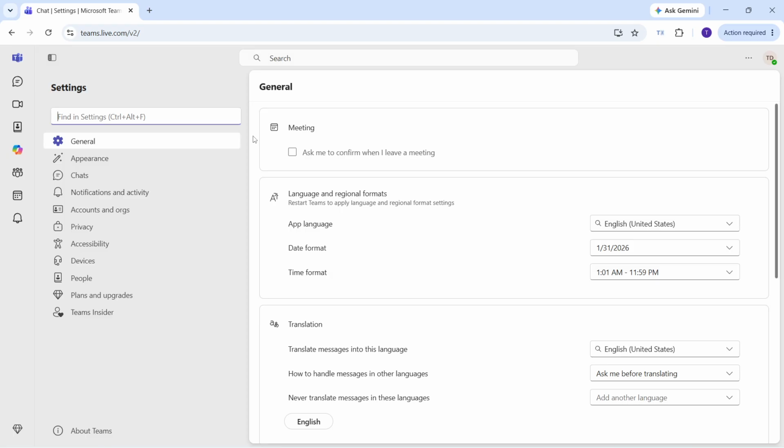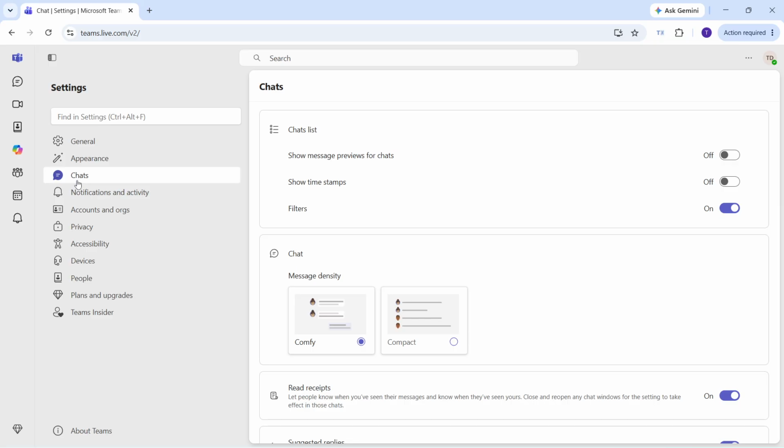Now, in the Settings panel, click on Chats. The chat section is where Teams stores options related to your one-on-one and group messaging experience. If you're looking to adjust how messages behave, this is typically the right section to check first.